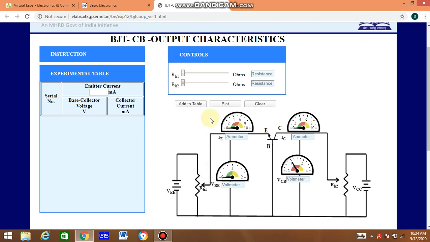As I told you, you can vary the values of IE and VBE by varying RH1, and you can vary the values of VCB and IC by varying RH2. So first of all, set both RH1 and RH2 at 1 ohm each. Now vary RH1 in such a way that IE equal to 1 milliampere is set up in this circuit. Now we will keep this value constant.